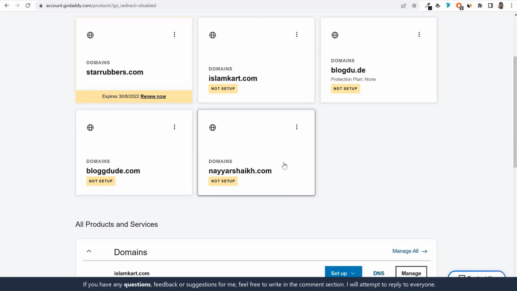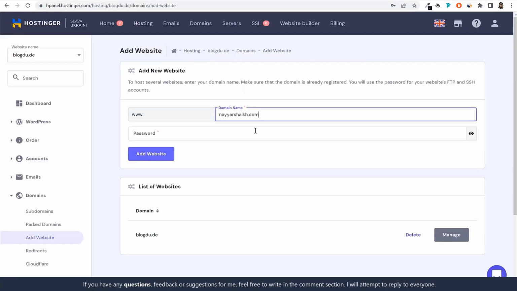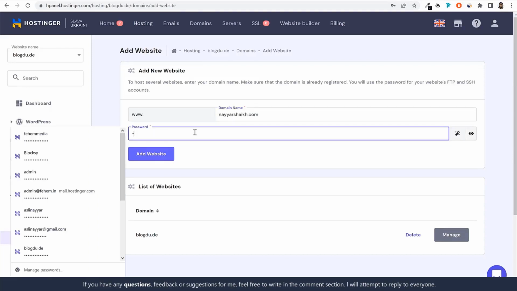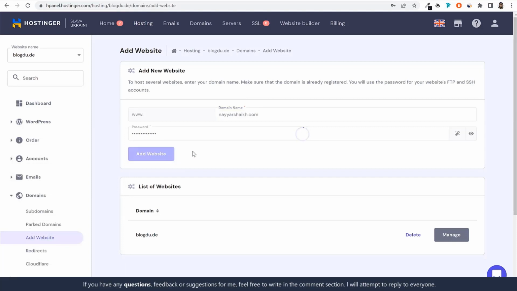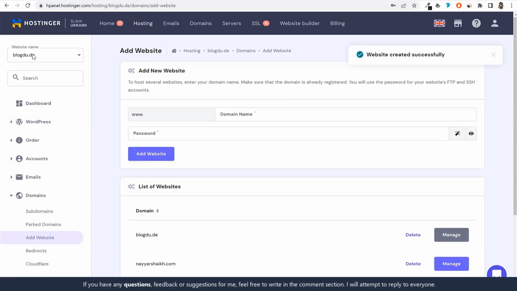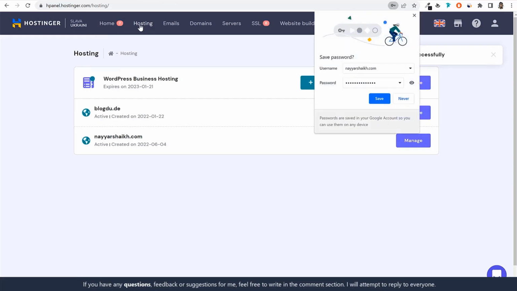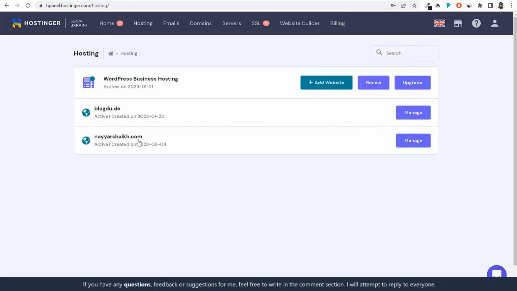Now you have to change the DNS name. So first of all, you have to copy the domain name, come over here, and enter the domain name. I want to use this domain. Enter some password for your domain name. Maybe I'll enter some password over here. Now click on add website. Once you click on add website, this website will be added for you. You can again come back to hosting. And now here, as you can see, we have this website. Now you have to click on manage.